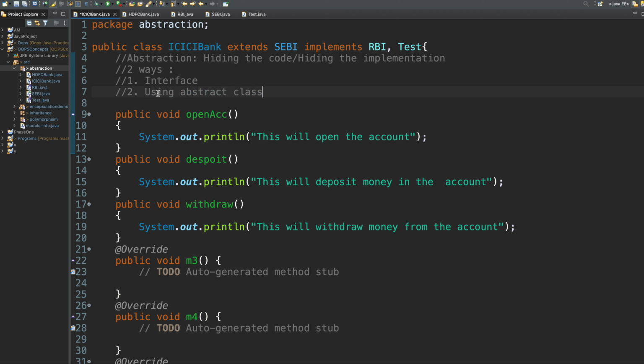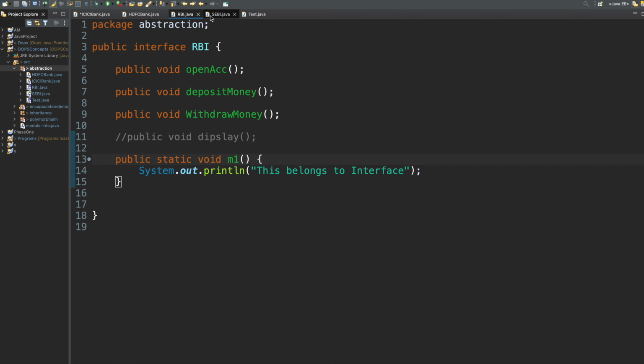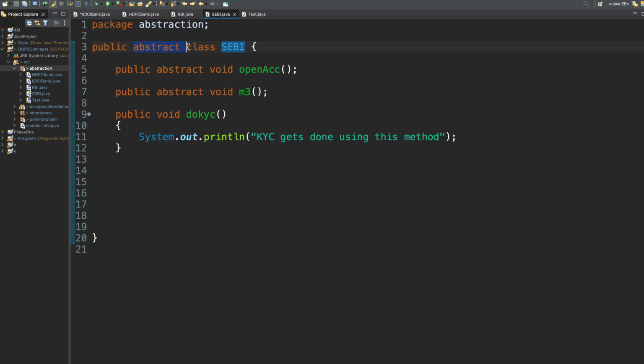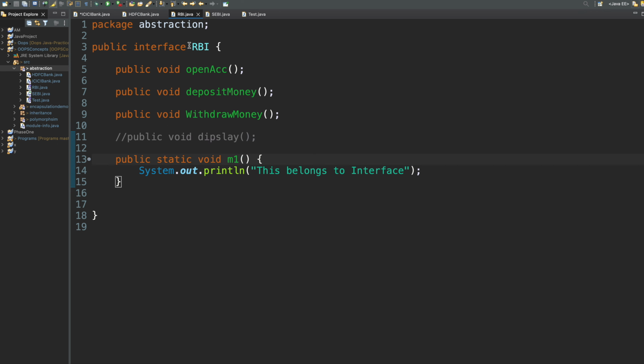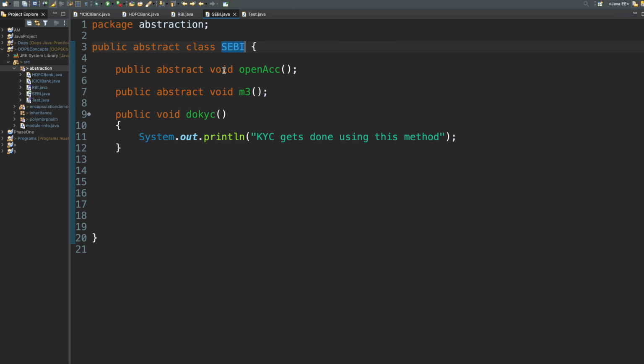And the reason for that is, in an abstract class, let me show you, this SEBI is my abstract class. In an abstract class, abstract methods as well as non-abstract methods are allowed. What is the difference between an abstract method and a non-abstract method? An abstract method will not have any method body, whereas a non-abstract method has to have a method body. Now you cannot create an object of an abstract class, or of an interface. You'll have to keep that in mind.